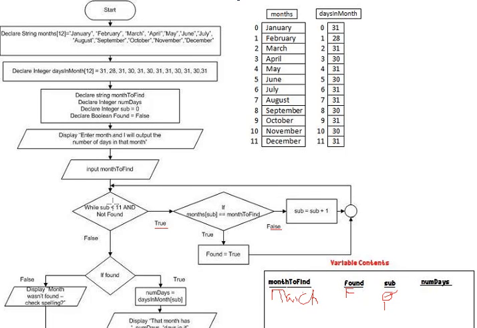Is sub less than 11? True. Not found is true. True and true is true. And we go into the loop. Is months at 1, which is February, equal to the month we're finding? Again, we have a false condition, so we increment sub. And we loop back around and test again. So sub is 2. Is that less than 11? True. Not found is true. Going into the loop, is months at 2, which is March, equal to what we're searching for, March?